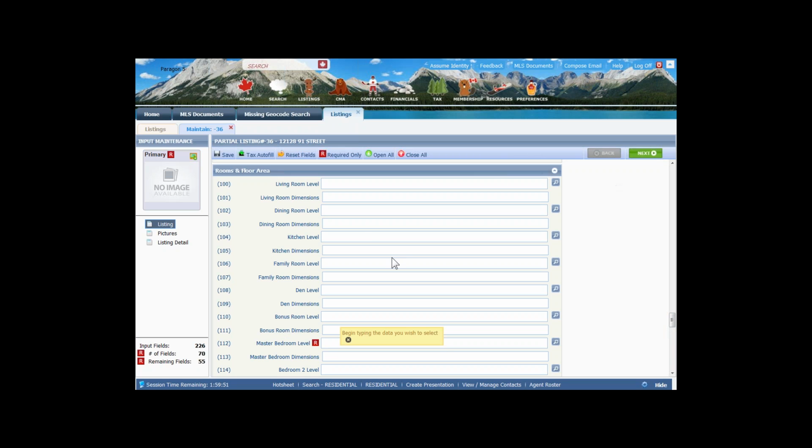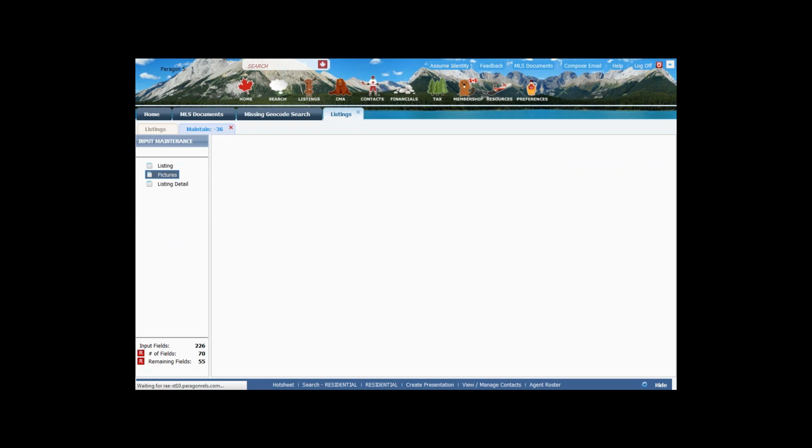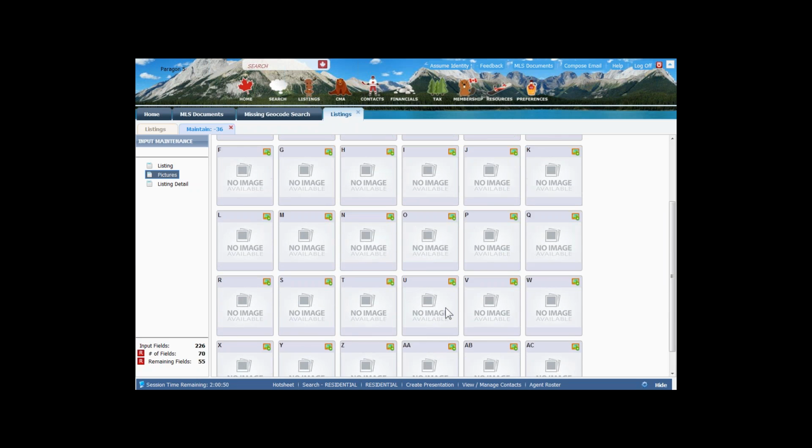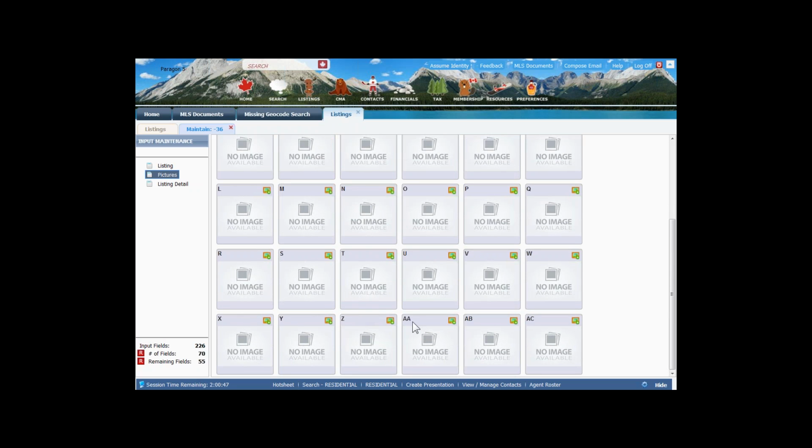Well, anywhere I'm at inside this partially saved listing, I can click on my wizard button, which is here in the upper right-hand corner, and it says Next. And as I click on Next, I now come over to my input form for my pictures. And here I can upload 30 pictures all at one time. Now notice it says primary and has ABC walking right on through. Once we get done with all the letters for the first time, notice how we double up and we have AA, AB, AC.